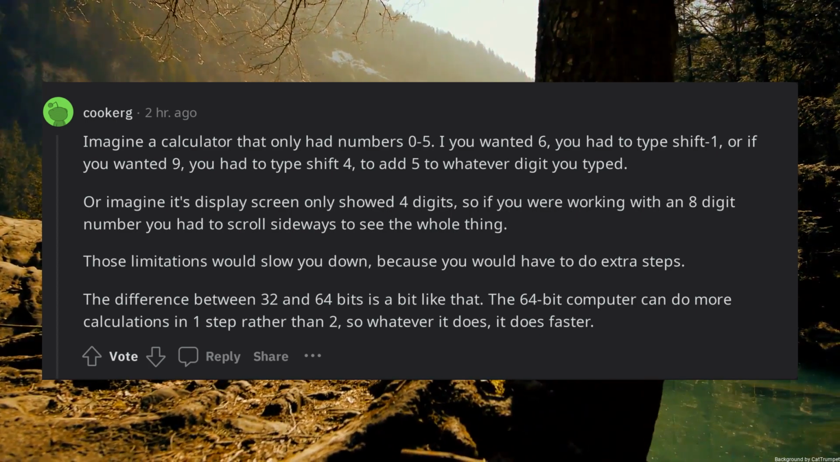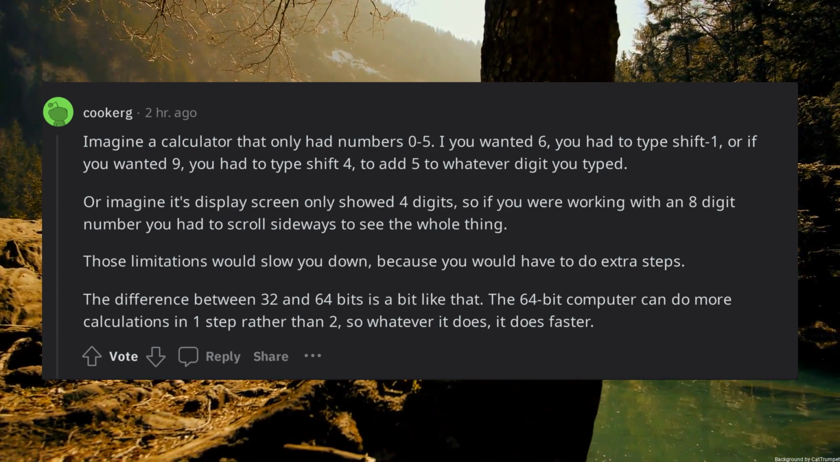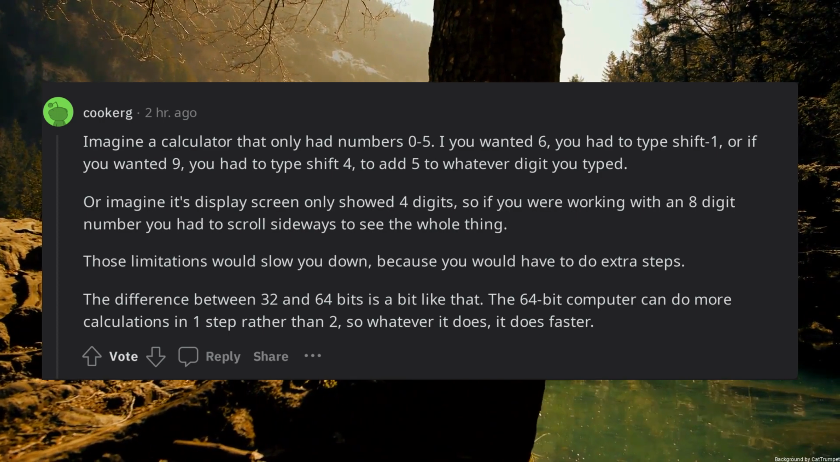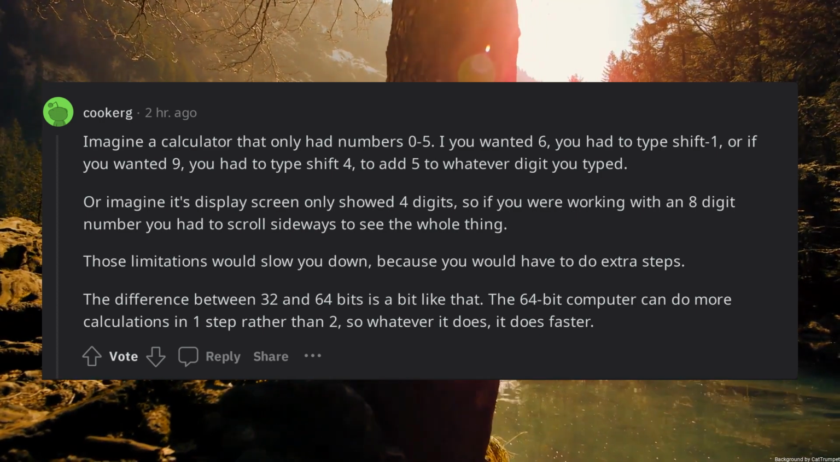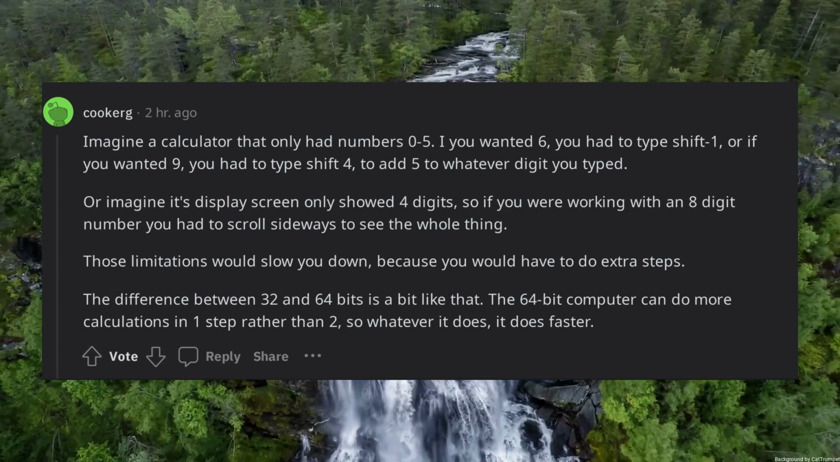The difference between 32 and 64 bits is a bit like that. The 64-bit computer can do more calculations in one step rather than two, so whatever it does, it does faster.